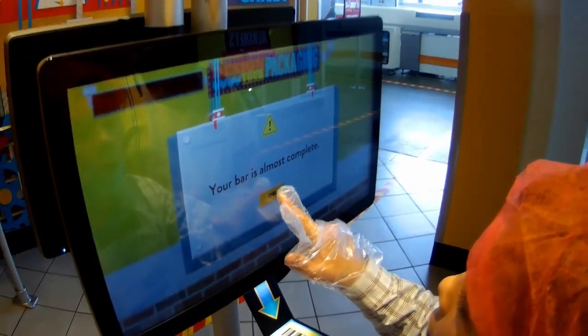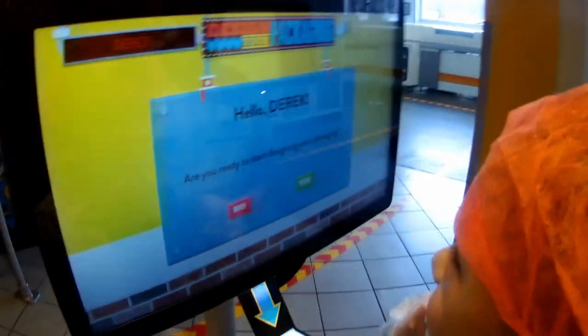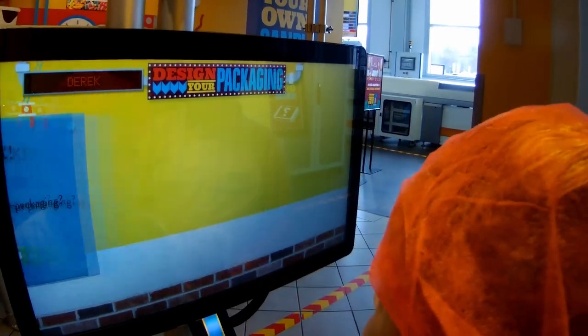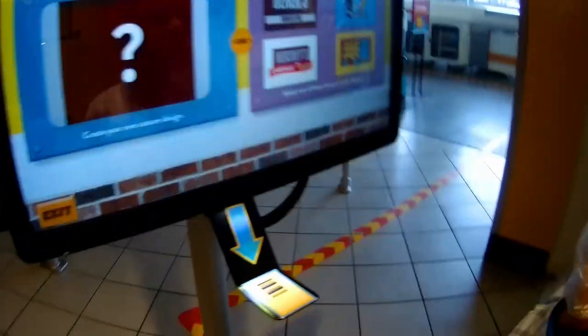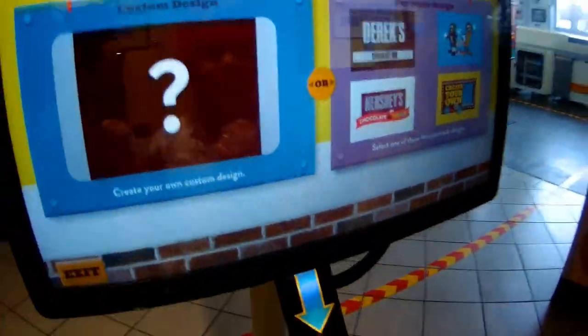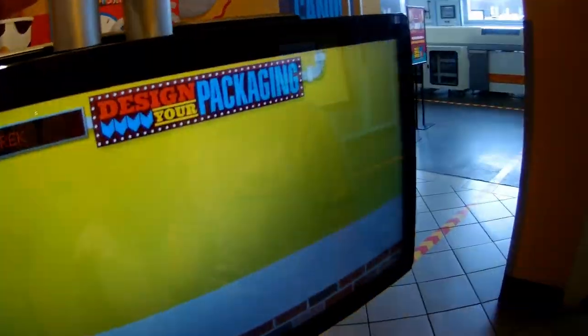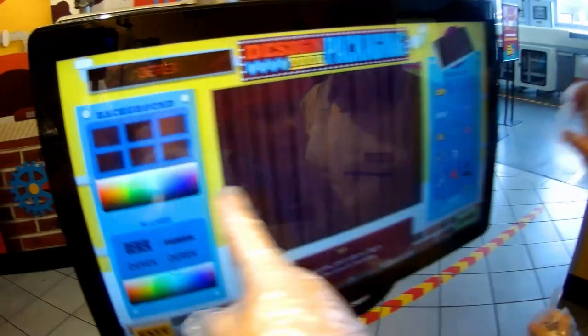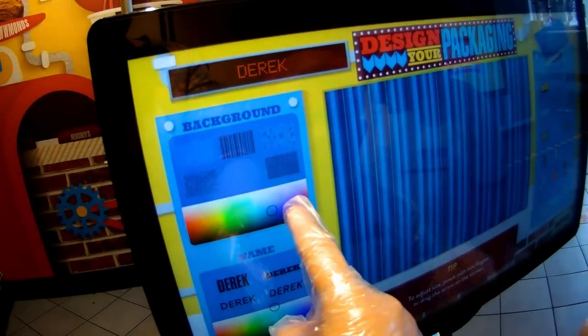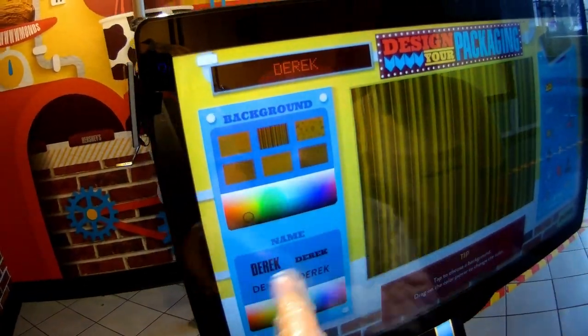Your bar is almost complete. Okay. Yes, that is you. We're going to design your package. All right, so first, do you get a pre-design or are you going to custom? Well, what's custom? I think you should do a custom. And then you get to choose a background color. I love it. And if you want to put your name on it.